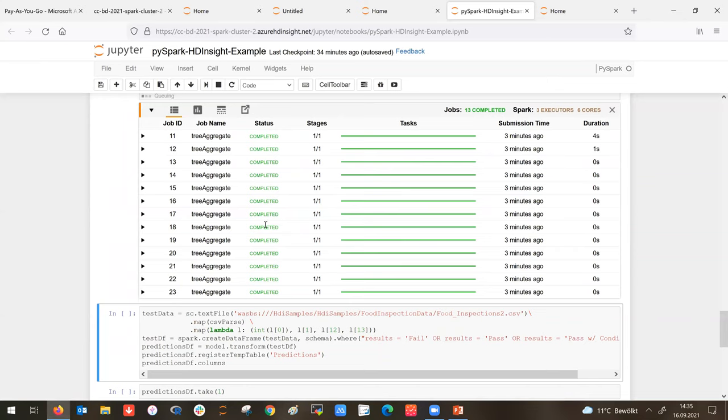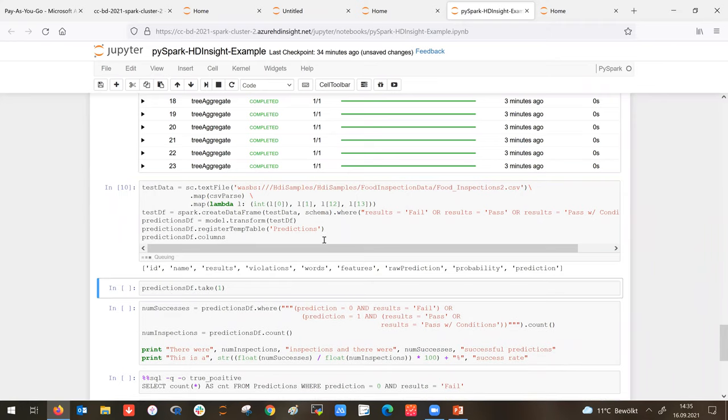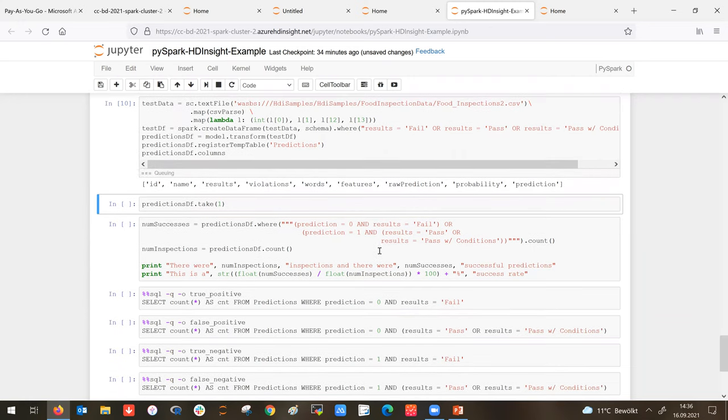Good, let's see, the cloud is here. Now we want to test the model that we have built. So we use the food inspections 2 data set for it. You remember we used the food inspection 1 data set as the training data set. Now we have a completely different data set 2 in order to test the model. We load this test data set to our cluster. We see very similar things here, the violations again, the results which we're interested in, the prediction and so forth.